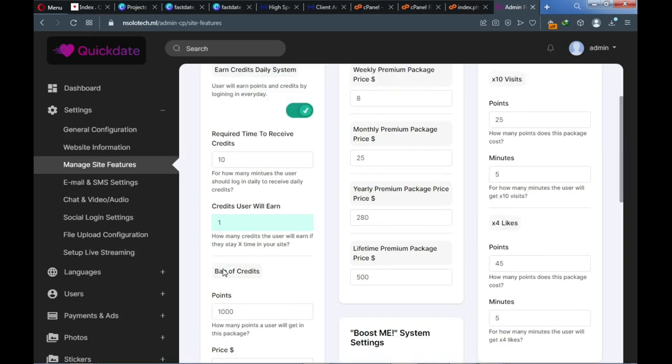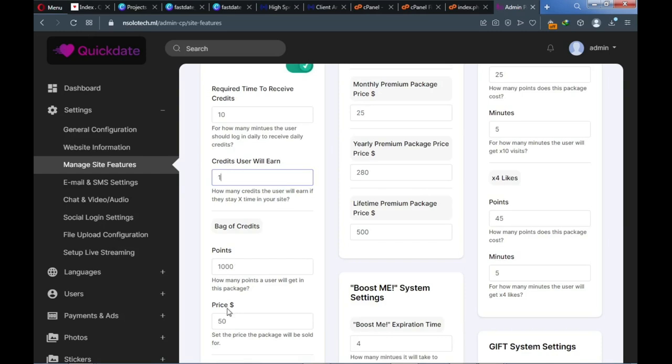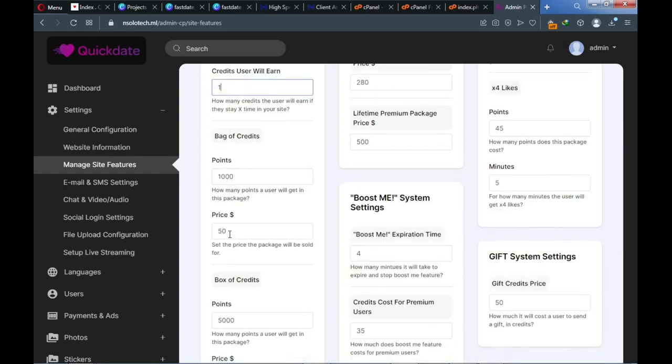You specify that. Now this is the points or the credit you will buy in back of credit. So if someone pays $50 or $10, how many credits or points do you want that particular user to get? Okay, so you can specify. So every $10 will give the person 1,000 points.